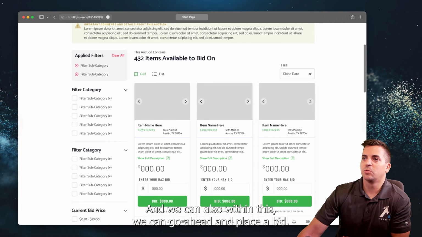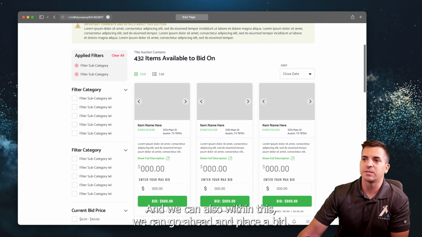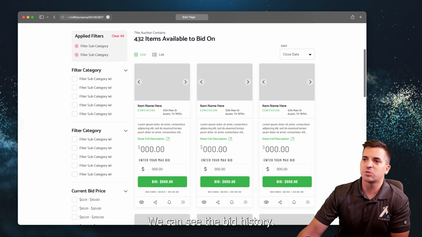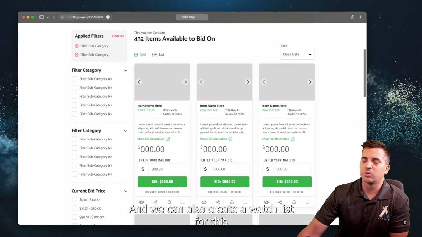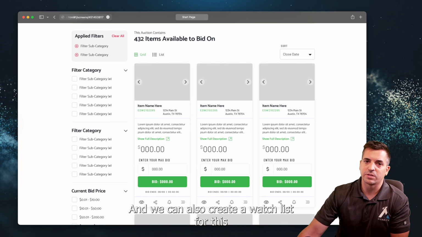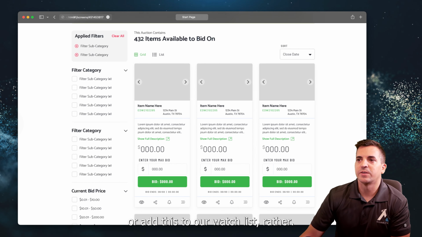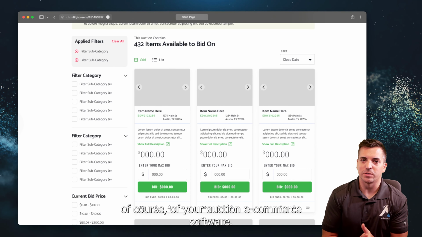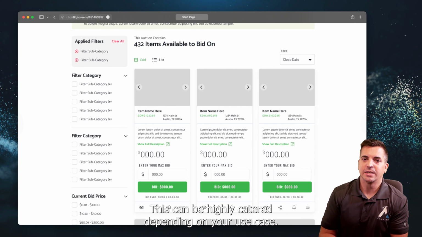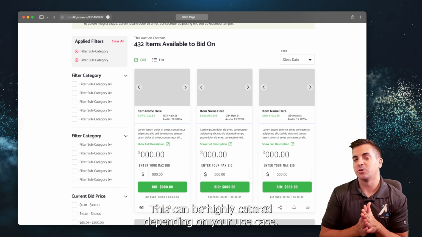And within this, we can go ahead and place a bid. We can see the bid history, we can set a reminder, share, and we can also create a watch list for this, or add this to our watch list rather. So this is a really, really important aspect, of course, of your auction e-commerce software. This can be highly catered depending on your use case.